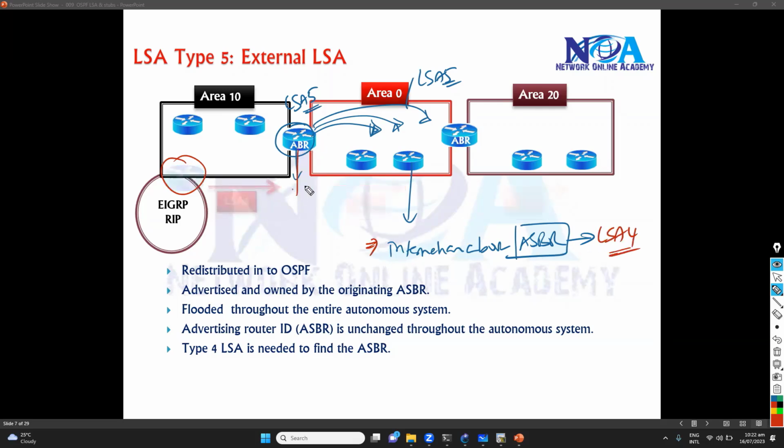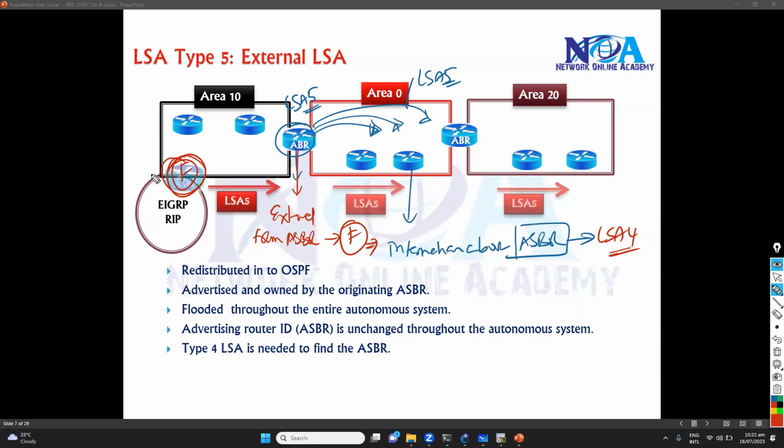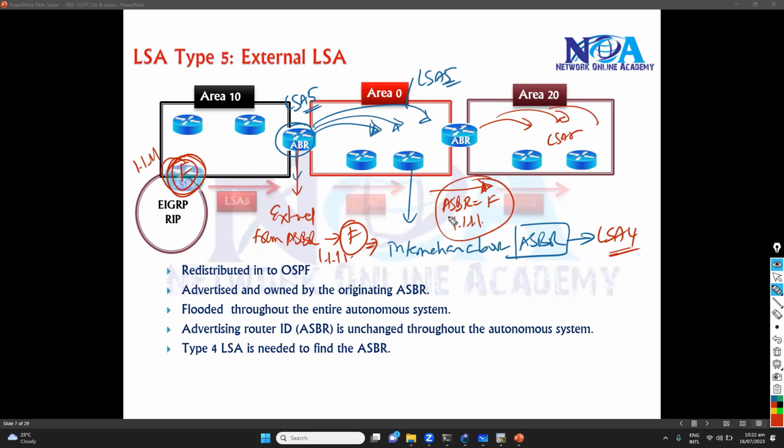When it is advertising, it will say that these are the external routes which are originated from the ASBR, and the router ID of that ASBR is F. Let's say this is an F router, or you can say like 1.1.1.1. So when the border router is advertising these LSA 5s to the internal router, it is going to include the information that ASBR is equal to F, or 1.1.1.1 is the router ID. So informing about the external routes' origin is LSA 4.